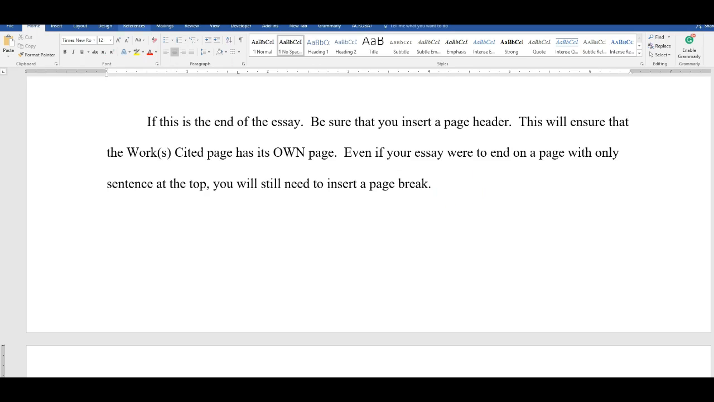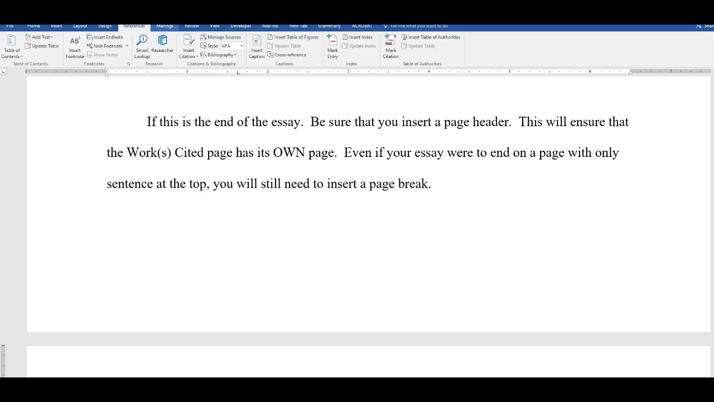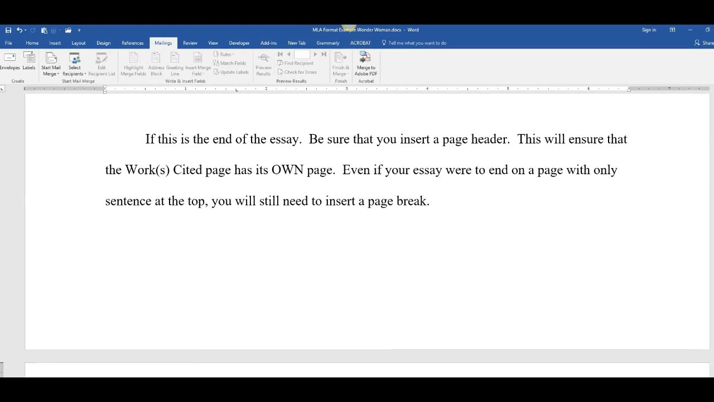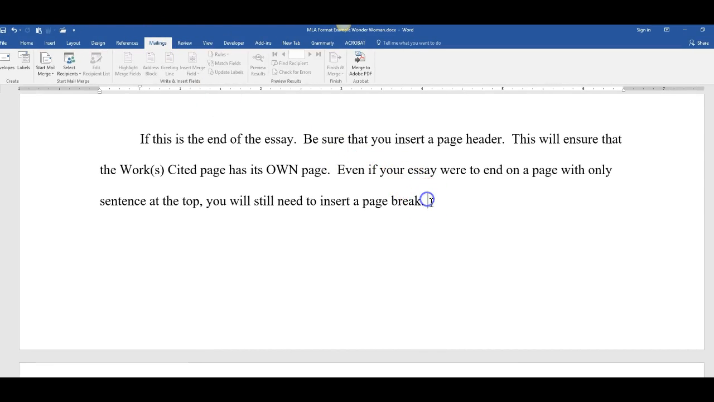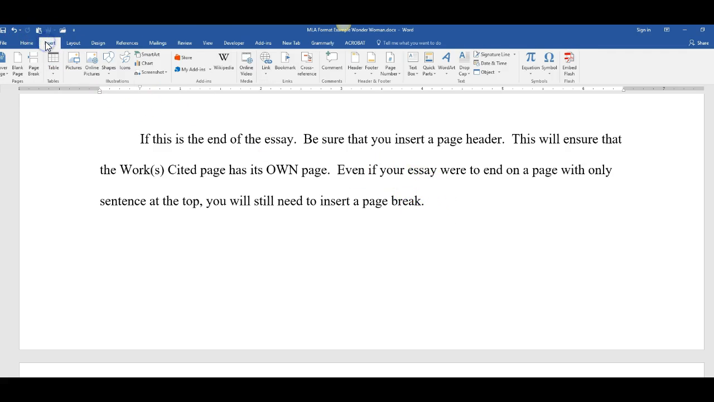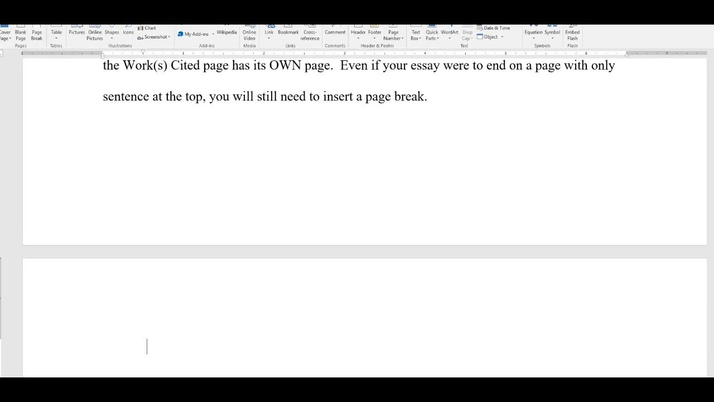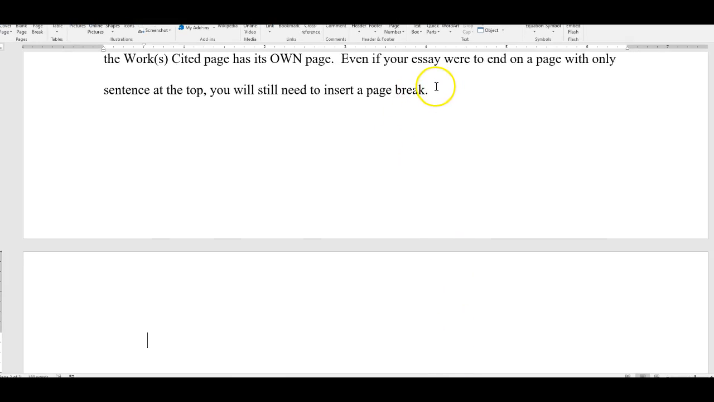How do you insert a page break? What I would do is go to, I'm trying to make this up harder. Here we go. So this is the end of my essay. I put the cursor here, come up and click insert, and then page break. Notice down here, notice that insert page break brought my cursor right here. So works cited will start the new page.